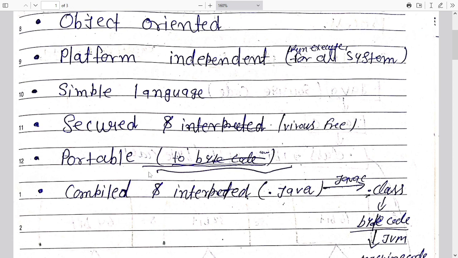So portability means we are converting the high-level language to the middle-level language, that is bytecode. That is a .class file, so that one is also portable. Okay, so that is the meaning of portability. I hope you have clarity on what portability means.